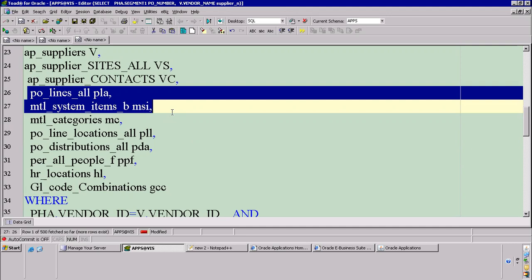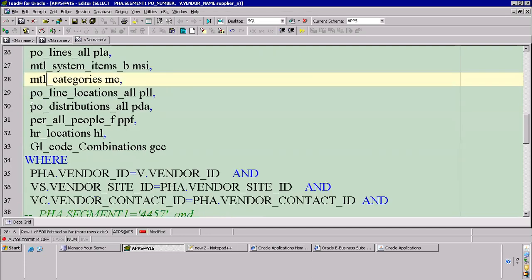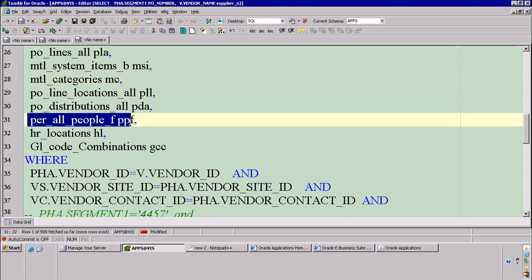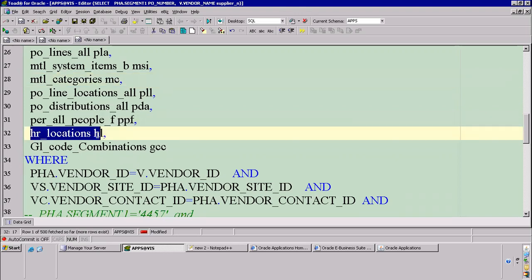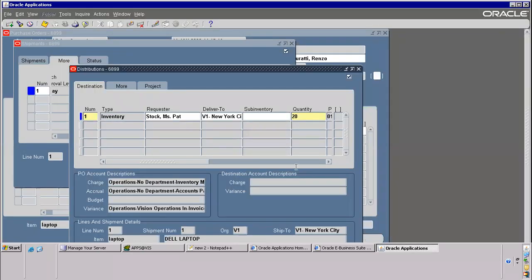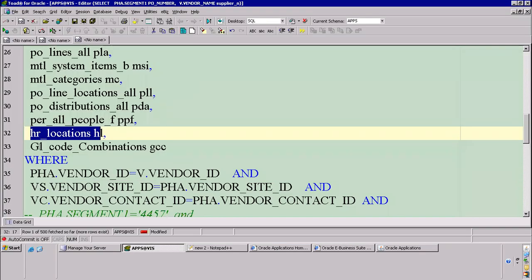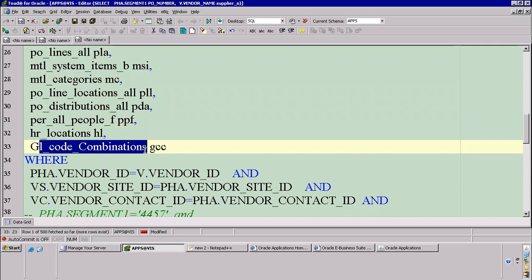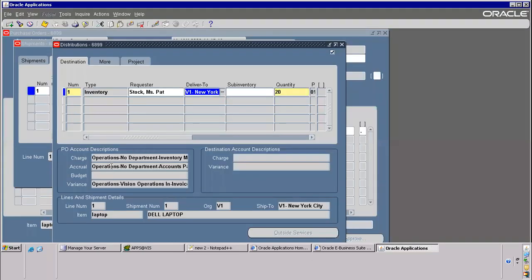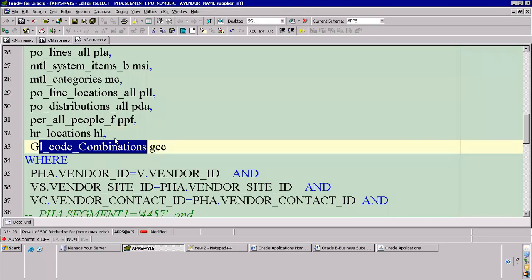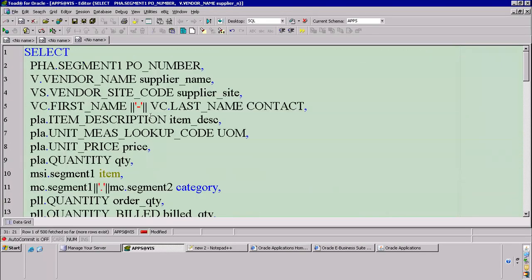One is inventory item ID, one more. Correct. Organization ID. Org ID is different again. Okay. And then for all people, if we have already added. And HR locations, what is this for? Go to this one. Okay. Delivery location it is. GL code combination, what is this for? Yes, code combination descriptions. Now, do you have any queries in this?